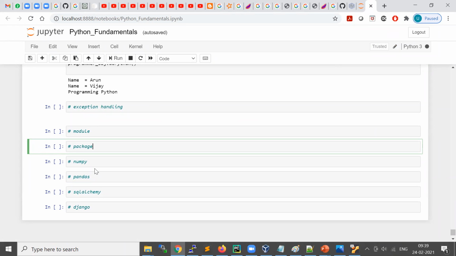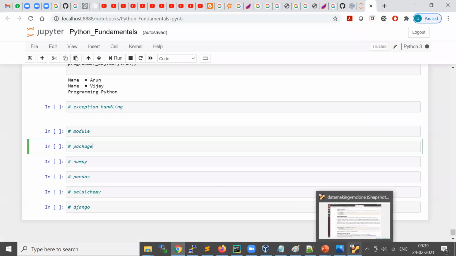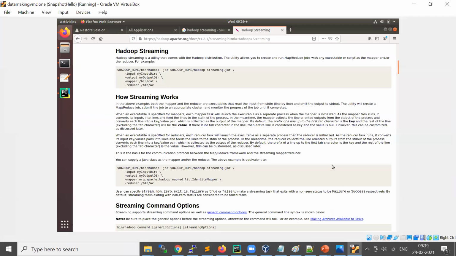So these are the concepts you should know. Once you know that, you should be able to write your MapReduce. When you go to PySpark, you may need extra topics, but mostly it will be covered in whatever topics I put.